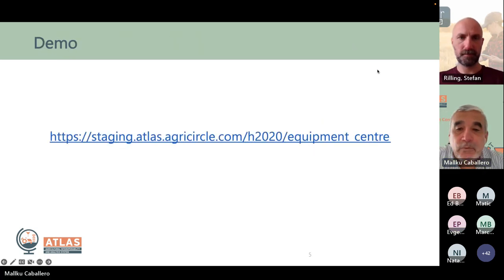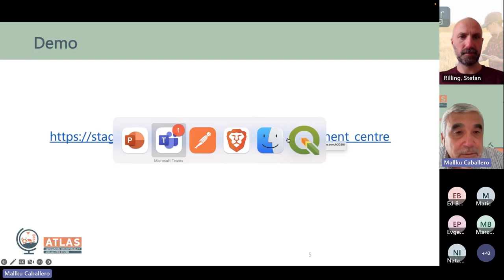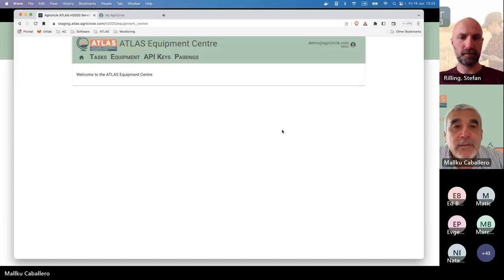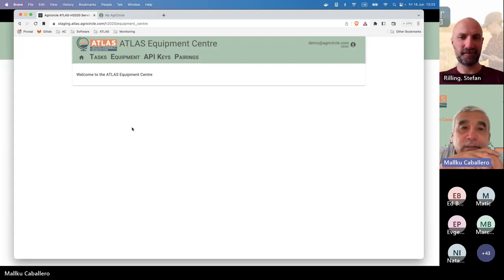Moving on, we will do a short demo. Actually, I already have it open here. So this is the equipment center. You have to remember that this is what I would call an advanced proof of concept. We don't claim that it is by any means a finished product, but we have implemented quite a lot of functionality in it to make sure that all the basic concepts we had in mind make sense and function well in real life. And so it is usable.